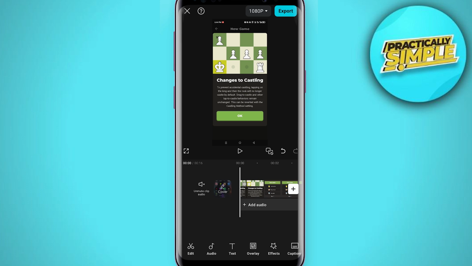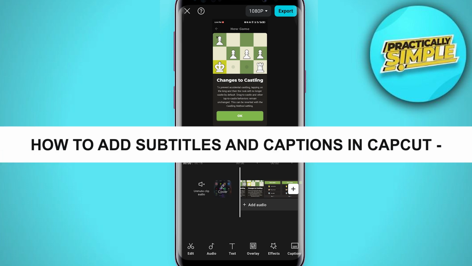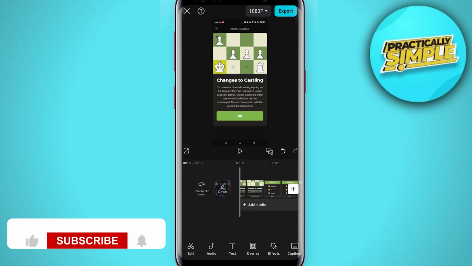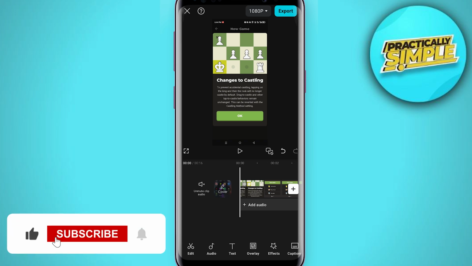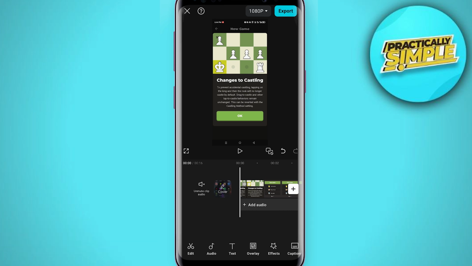In today's video, I'm going to show you how to add subtitles in CapCut. It's really simple and easy. First of all, just open up CapCut and then import any video you want to add subtitles on.